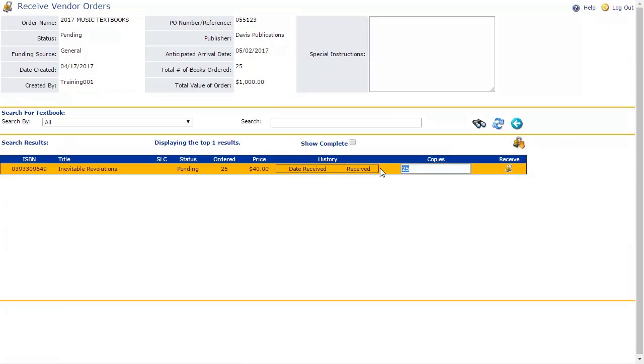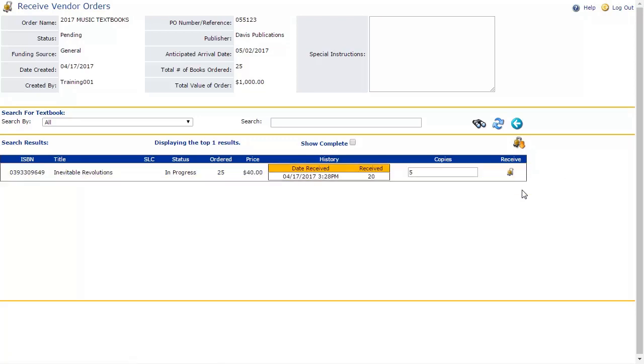Upon your reception of a textbook, you will want to check the number of copies you have received and enter it into the Copies field on the order grid. Click Receive to register your receipt of the copies. If you receive a partial order, TIPWeb-IM will change the status of the order to In Progress and will list the date received and the number of copies you have received thus far. If you wish to see textbooks that have already been received and marked as complete, click the Show Complete box in the center of the page.